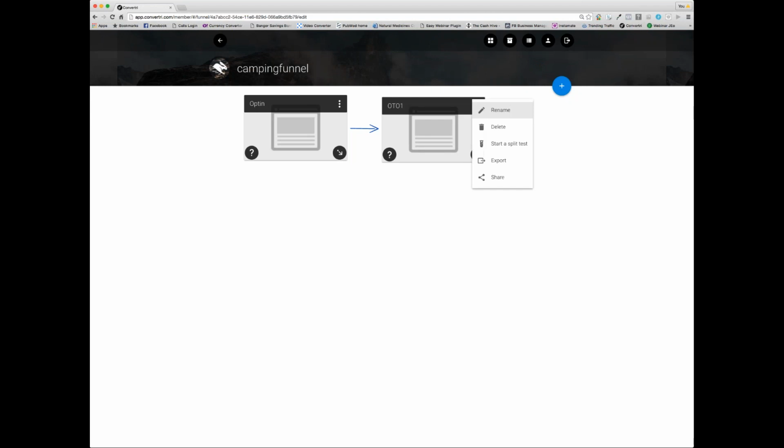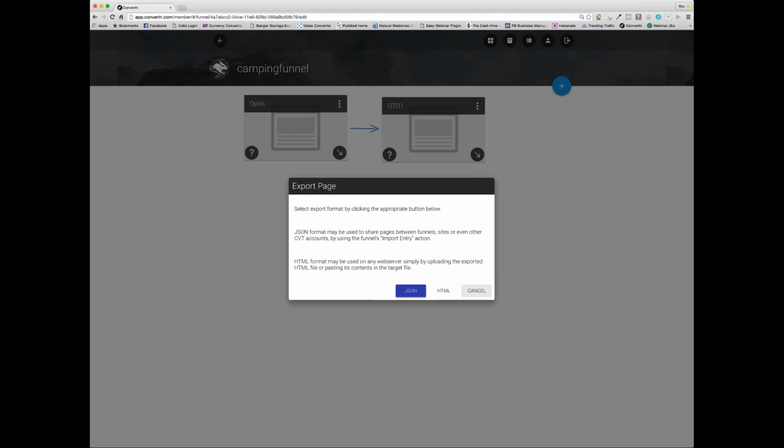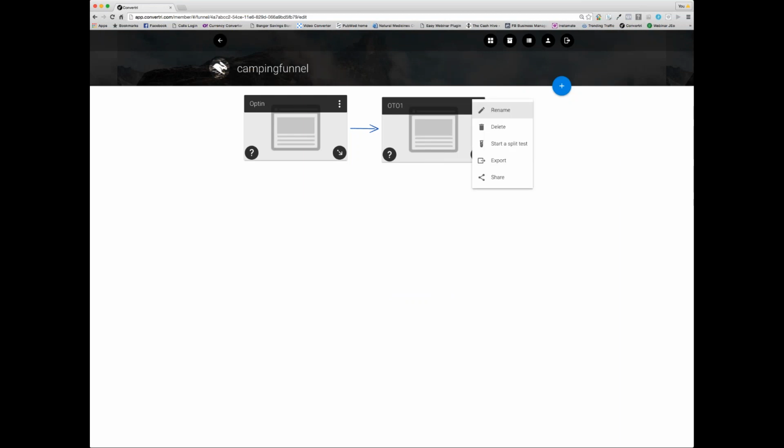The other things you can do from this three-dot menu is you can do split tests, which I'll demonstrate later. You can export the actual page in the JSON feature, which will allow you to bring it into other parts of your funnel, or you can do it as HTML to host it elsewhere. But we're not going to do that right now. What else? The other thing is this share feature, which I will demonstrate later on. But just know that you can use this share feature either to share the page to duplicate it within your funnel, or to share it with other people so that they can use it within their funnels. So it gives you a really great opportunity for selling funnels, selling designs, and monetizing Convertri that way.